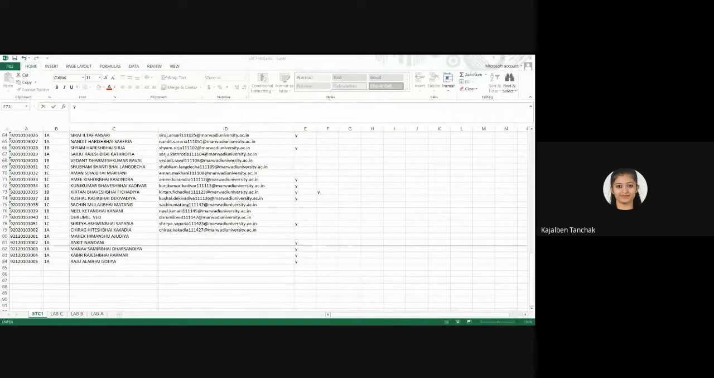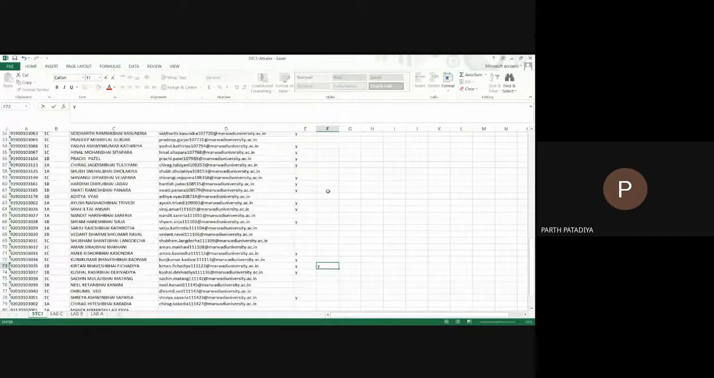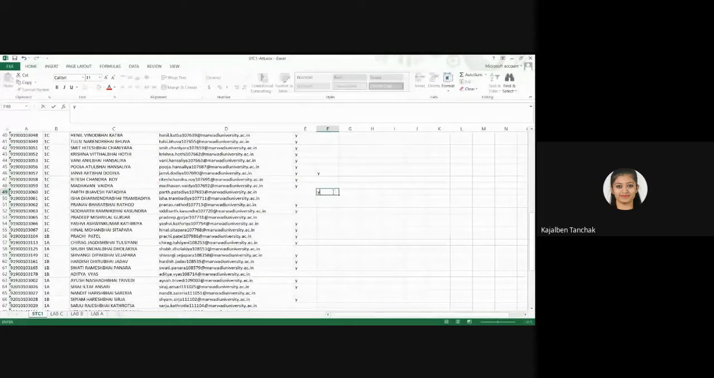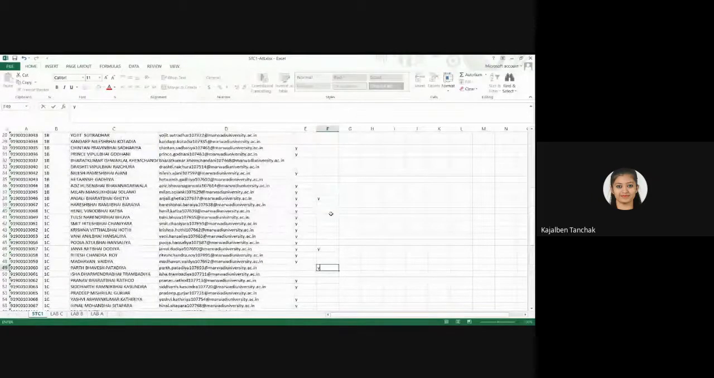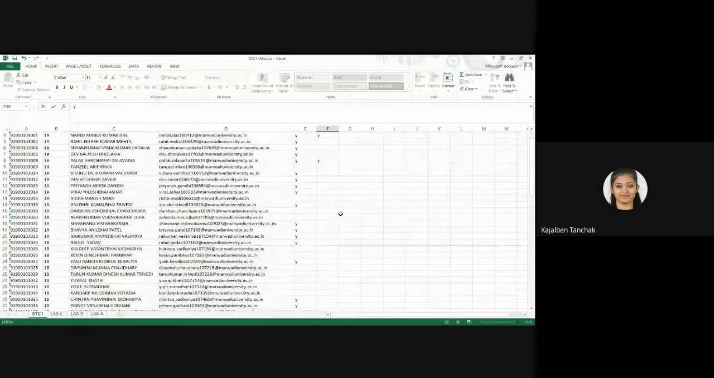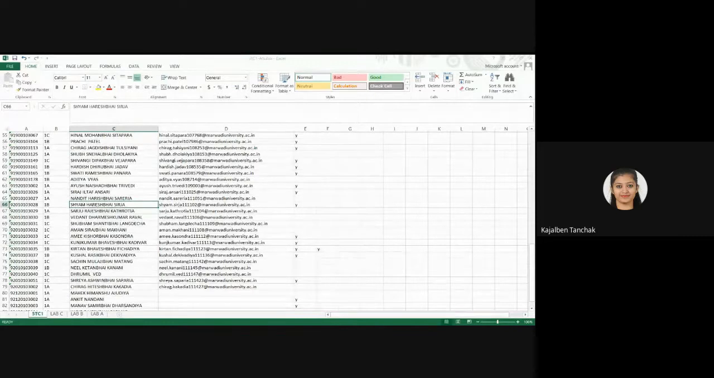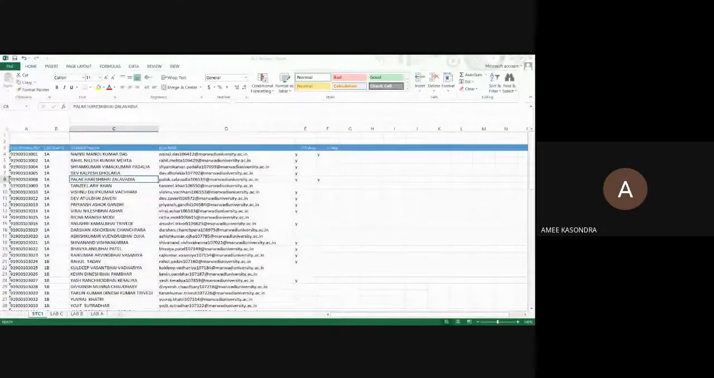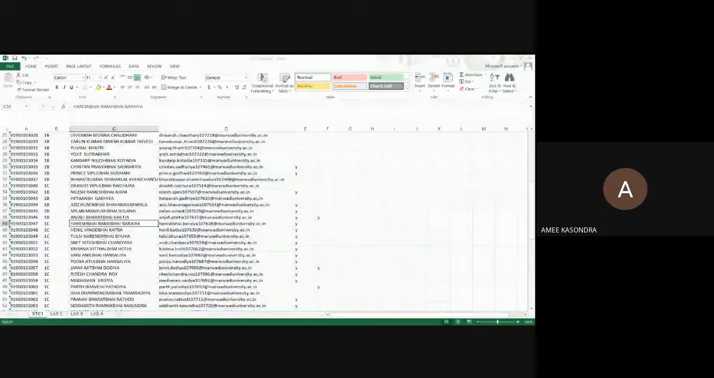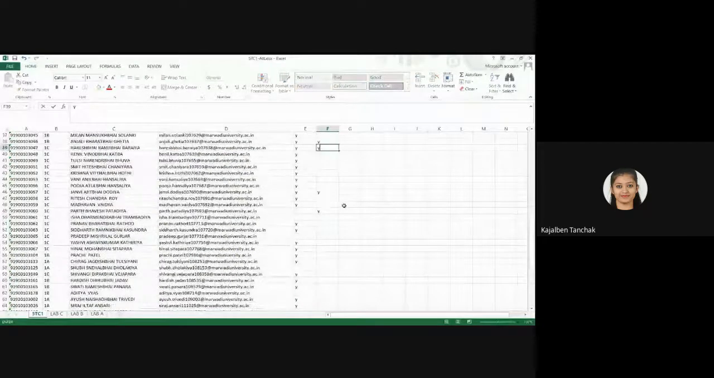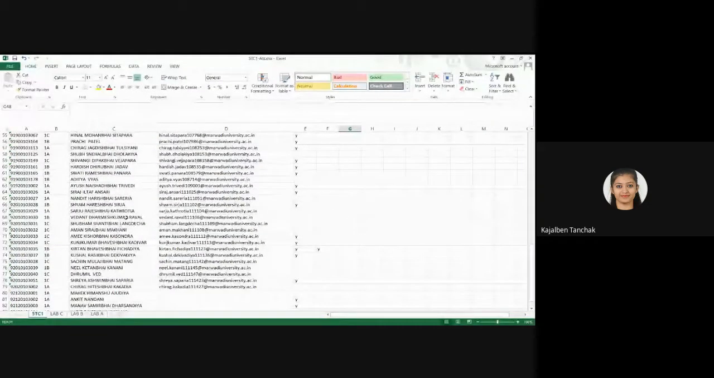Harish, Ami, Parth. Tell me your number. 60, ma'am. 60. Parth. Harish, what's your number? D2D 33. Ami, ma'am. Okay. D2D 30. Ami. 33. Ami.